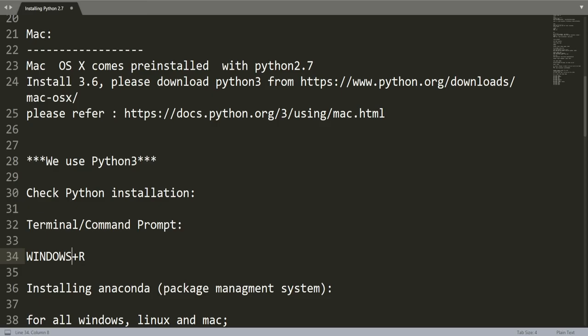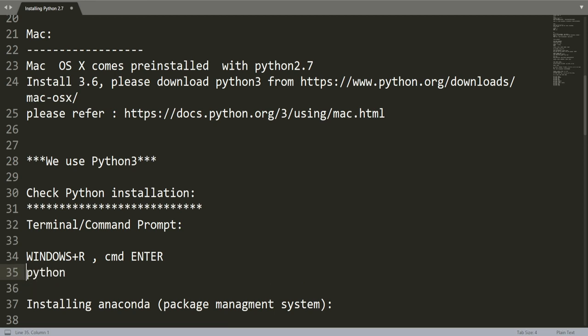Okay, so you can do Windows R followed by CMD and enter, right? So that's how you can check your Python installation on Windows. On Mac or Linux, you just have to go to the terminal and type Python, right? Let me just put a dollar symbol here so that you know that it's a command prompt.